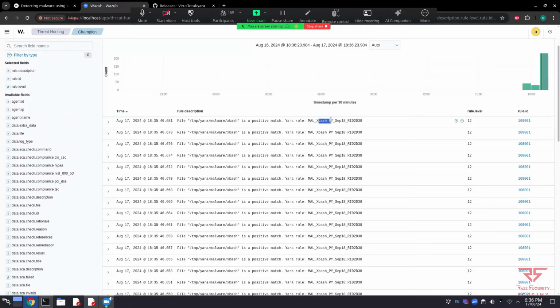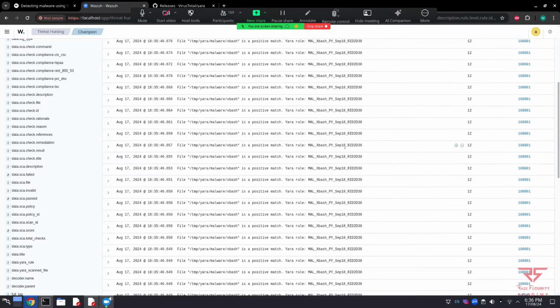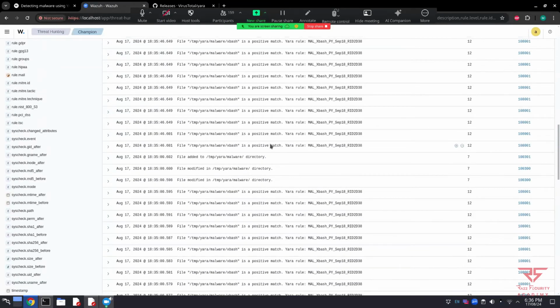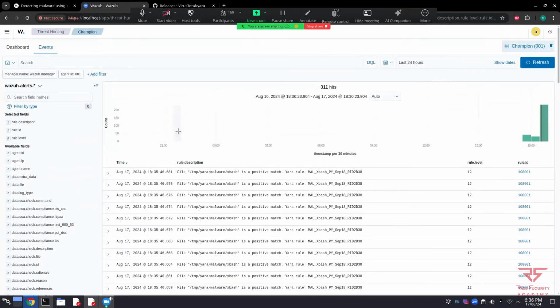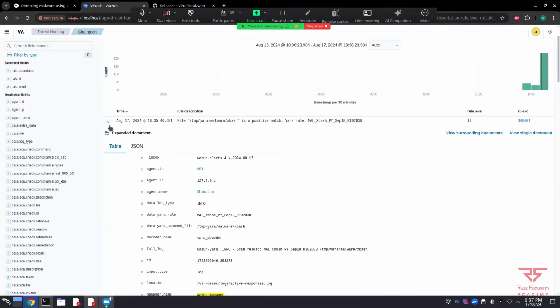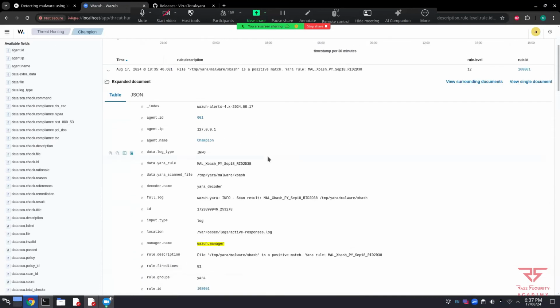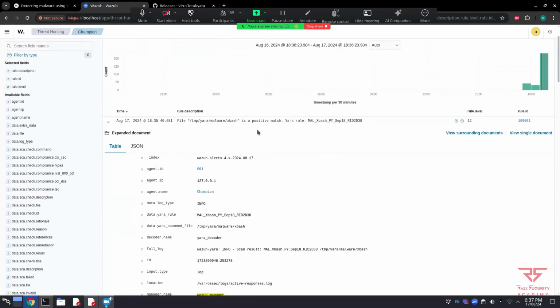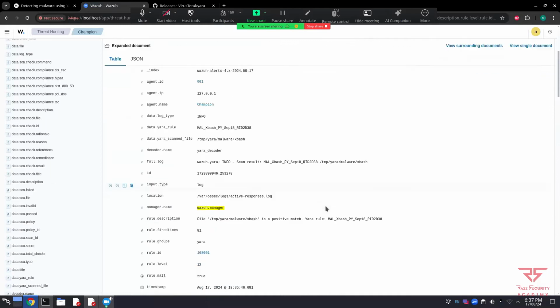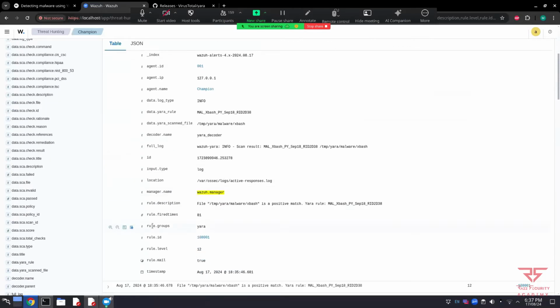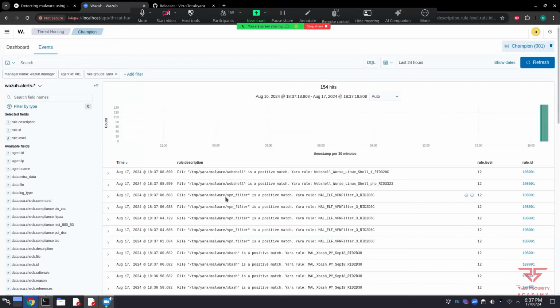So xbash is the file name, and of course the Yara rule is also appropriately named malware_xbash_py. If we want to filter down to these specific alerts, we can expand this alert, scroll down to rule.groups yara, and filter for that specific value. Immediately in the threat hunting tab under events, you will start seeing only those hits which are related to Yara rules.